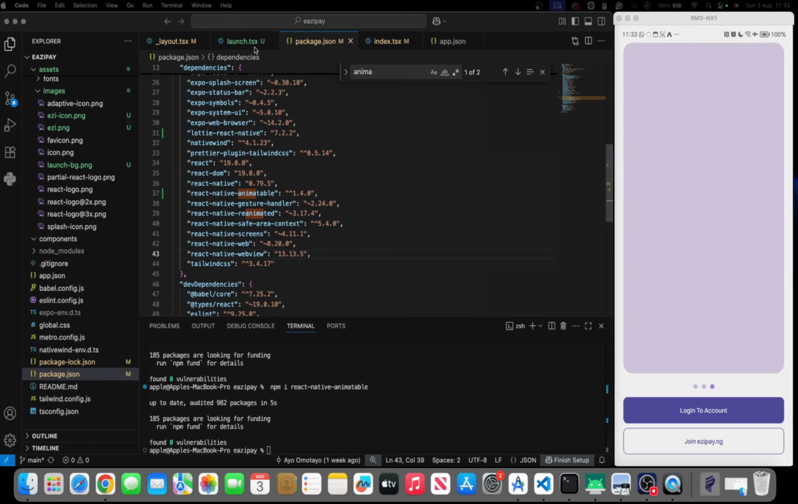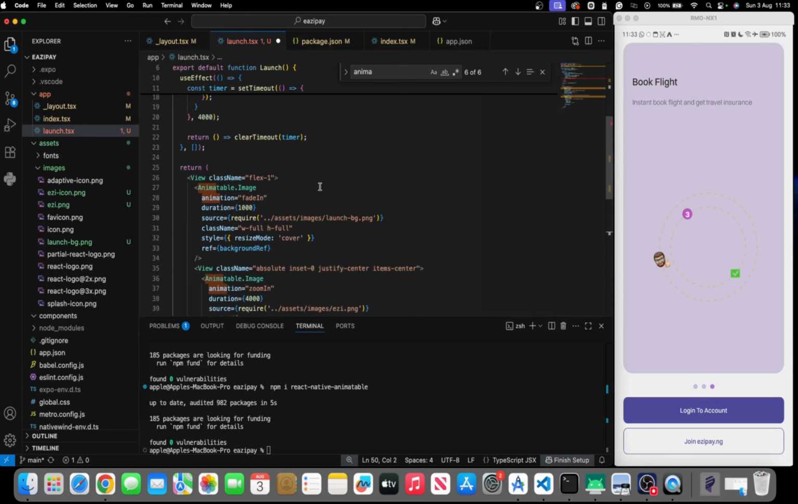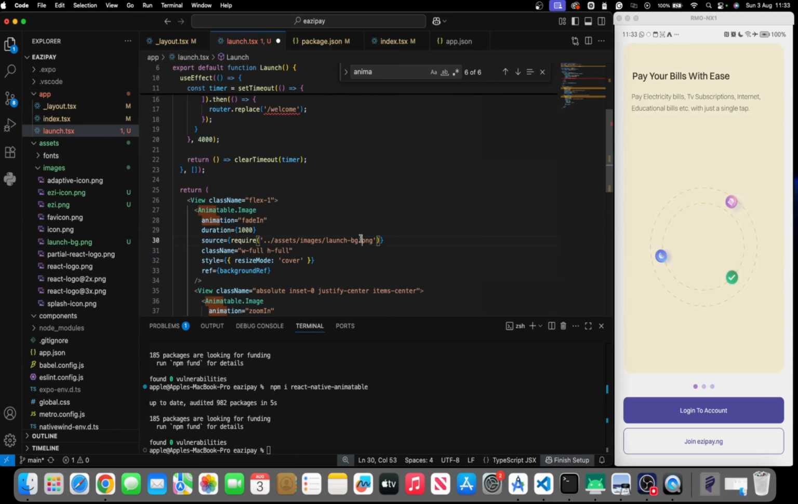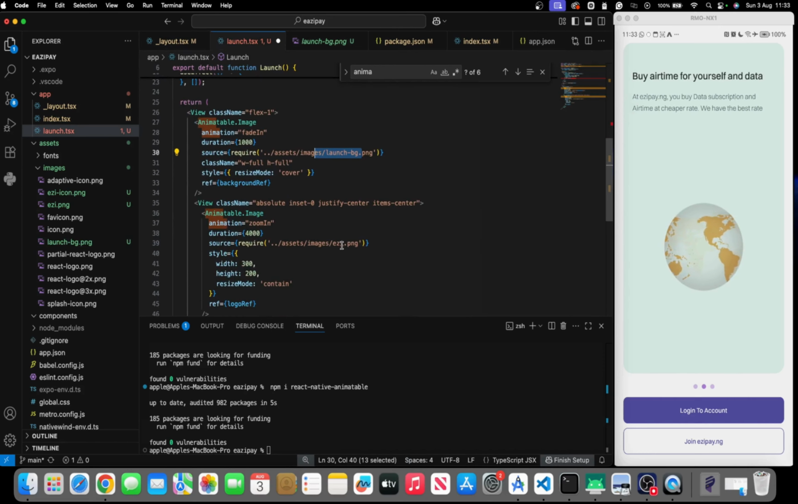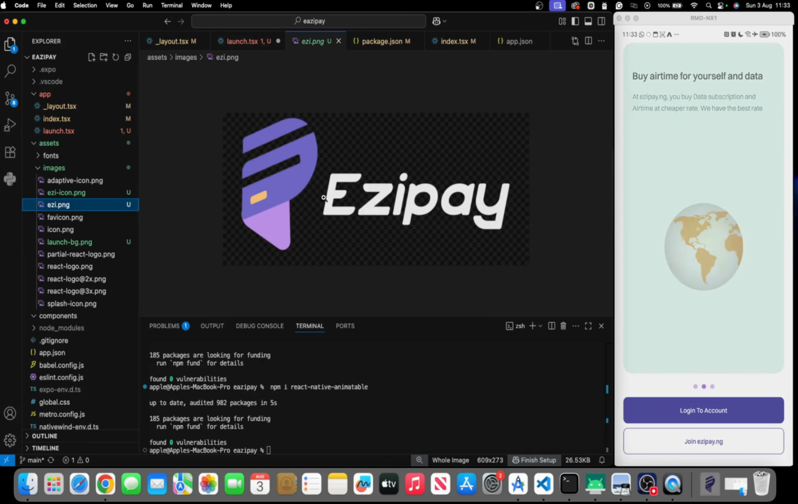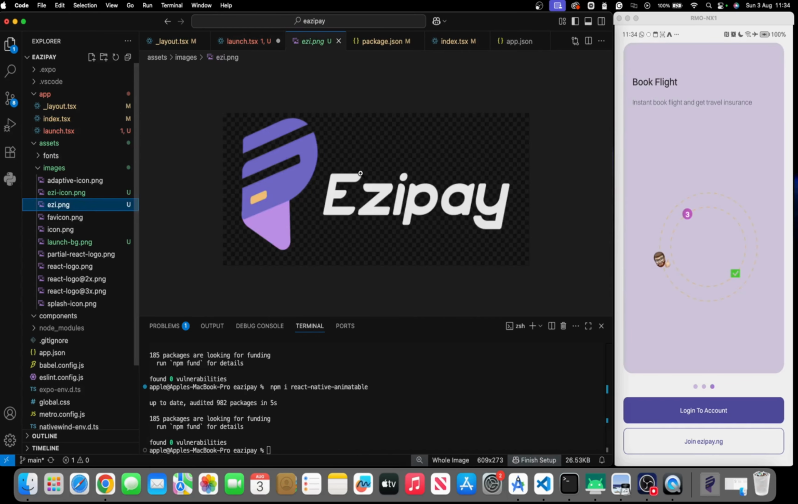So now in our launch screen, I've already prepared the code for our animations. So we're going to have something like this. So this is the background that we display. And also we are going to have this logo. This logo will be centered, while this one will be the background image.